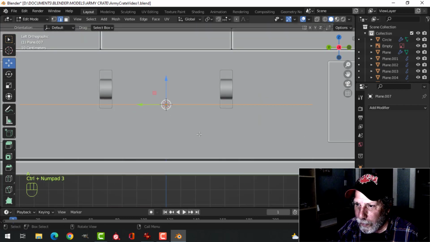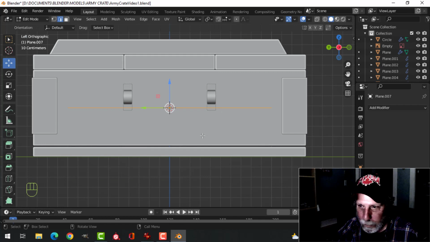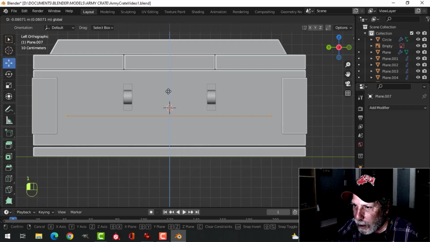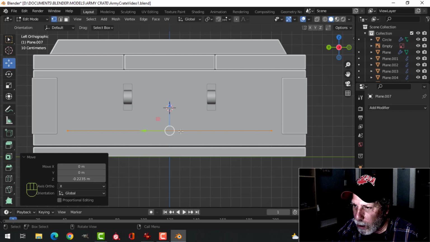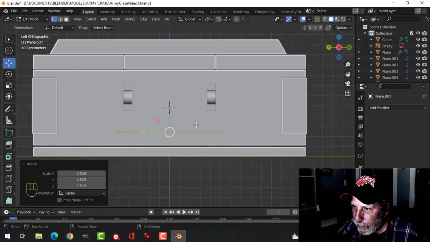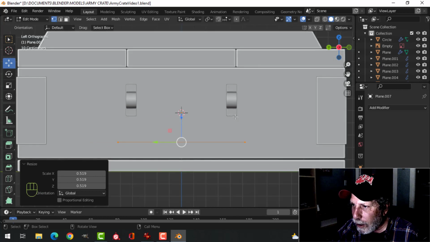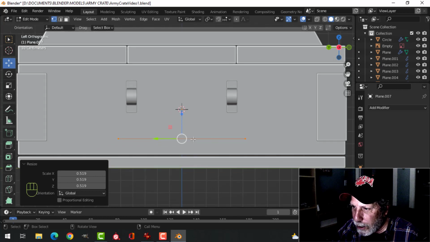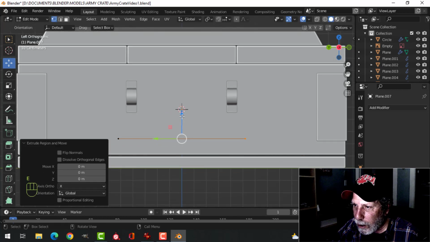Control 3 to look from there. 1 for vertex selection. I'm going to pull it down to about where I want the bottom of my handle to be. So maybe there. I'm going to scale it in the Y, just so it's just outside of these supports here. Okay. So once I've got it like that, I'm going to press E to extrude, and I'm going to pull up.